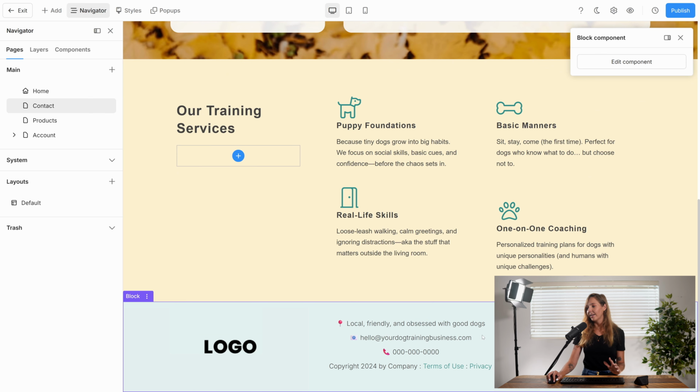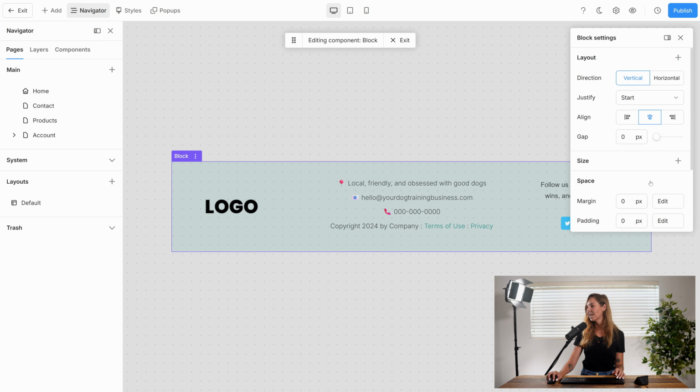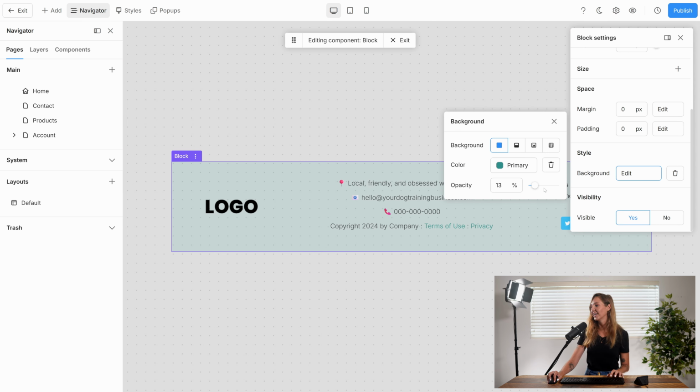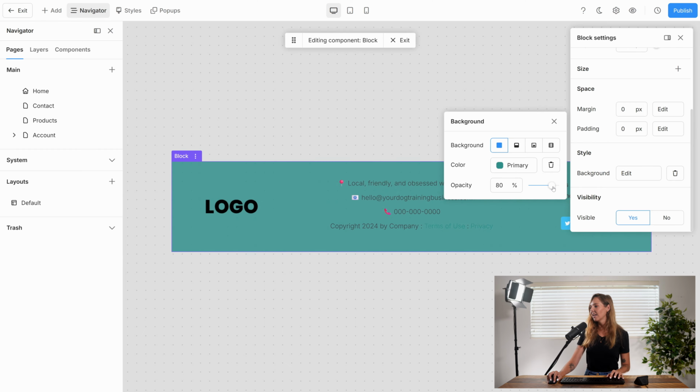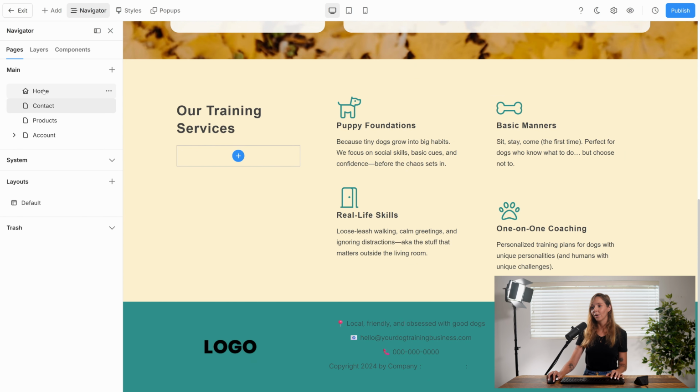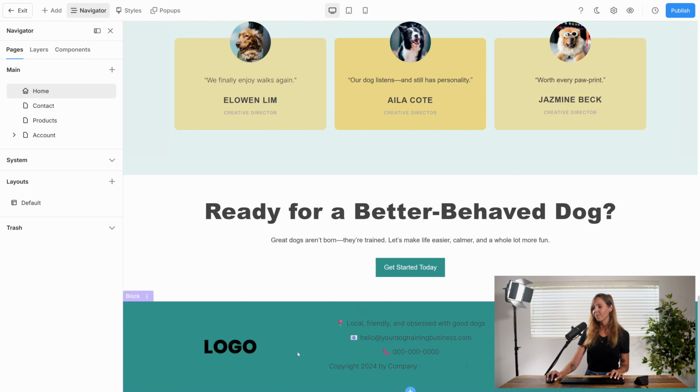But now I want to go ahead and change a few things on this, and to keep it as simple as possible, let's go ahead and edit this component. And I'm going to edit just the background so we have the biggest variation or the biggest change that you can see. And I'm going to go ahead and make it very opaque, that background color. All right, then I'm going to exit out of there. And when I navigate back to my home page and I scroll down to the bottom, you'll see that those changes have been made there. So any changes I make to the component is going to change across the whole website.